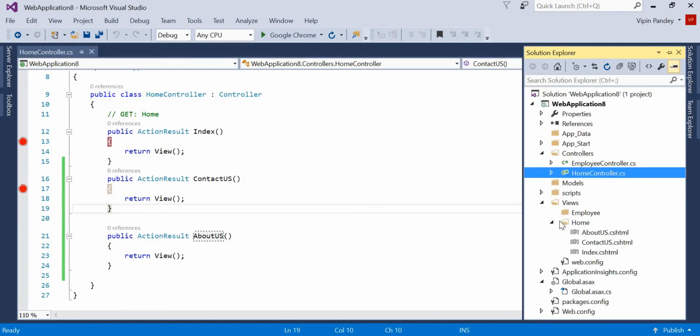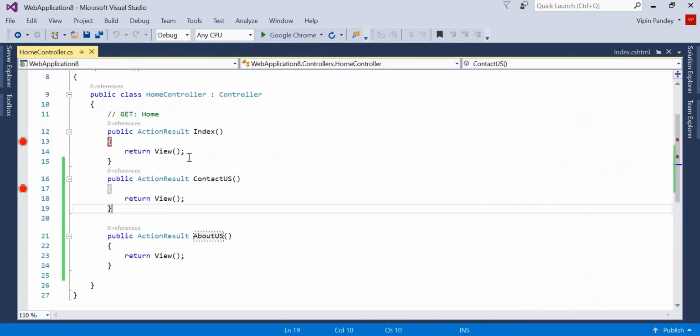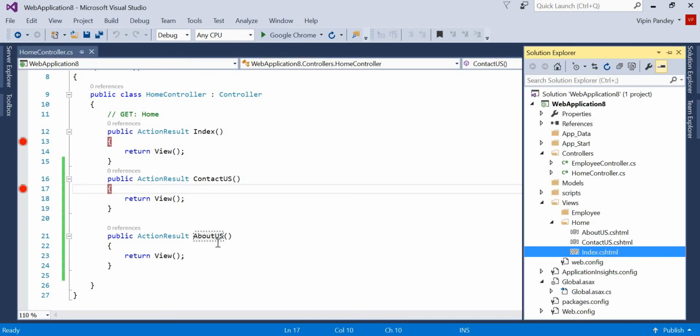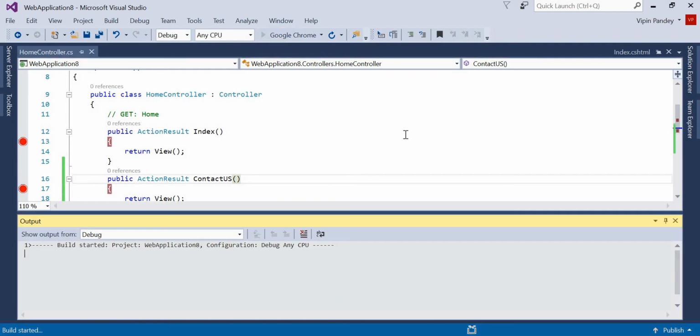So we go to the Views folder. Under the Views folder we have a Home folder with the same name as the controller. Under the Home folder we have created Index for the Index action method, ContactUs.cshtml for the ContactUs action method, and AboutUs.cshtml for the AboutUs action method. So let's save and now run the application. By default it will call the home controller and the index action method if no routing is passed in the URL.